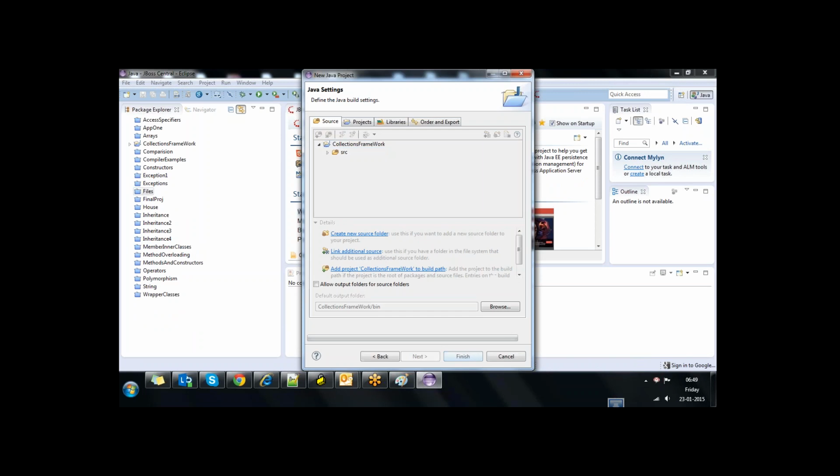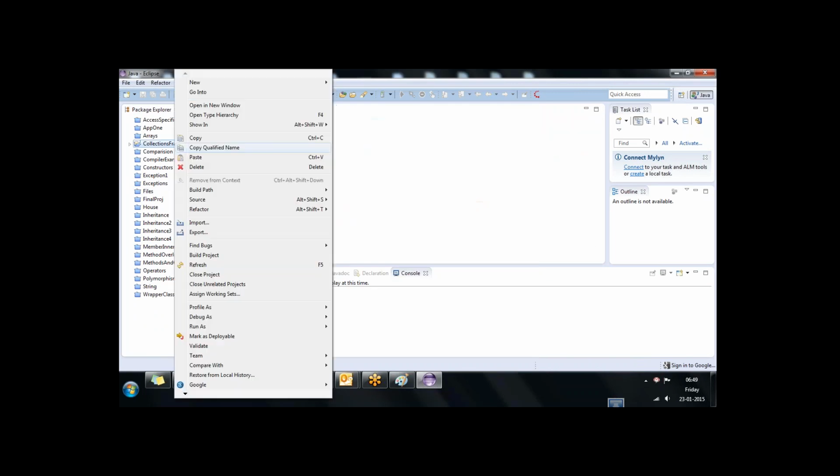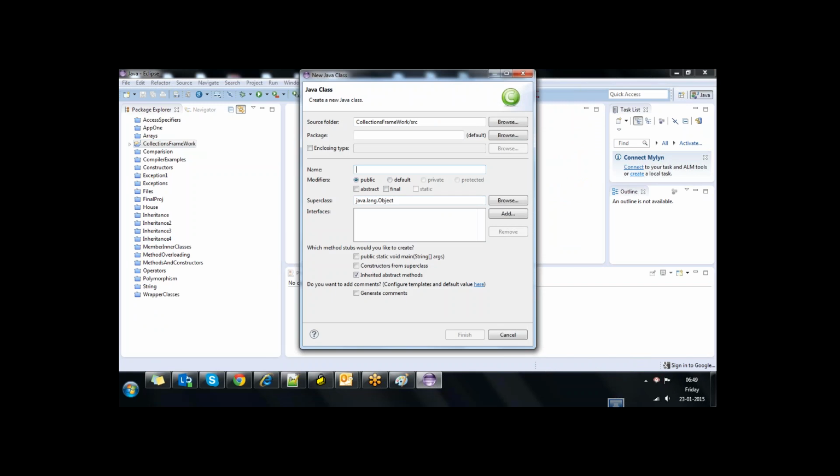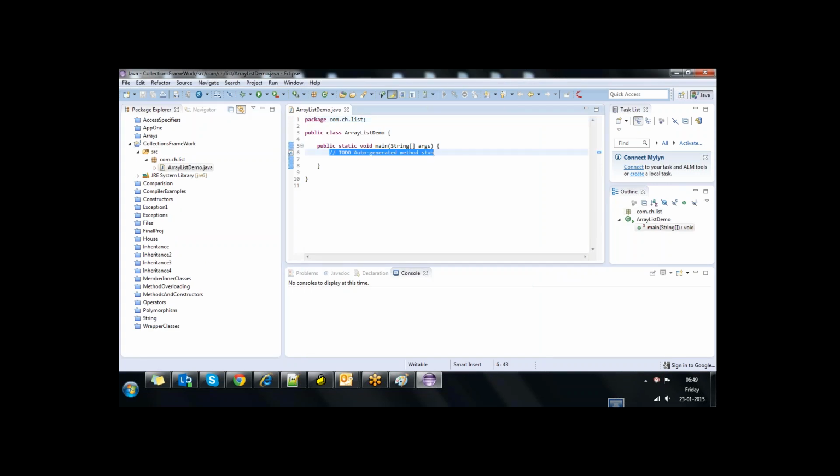Collections framework. Create a class, a list demo, com dot ch dot list. What is the meaning of ch? What is the meaning of com? Anyone know? Okay, we'll talk about it later. I have an array list demo class here.